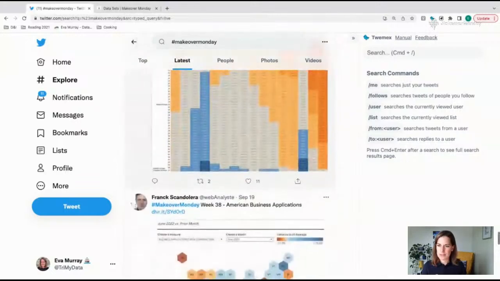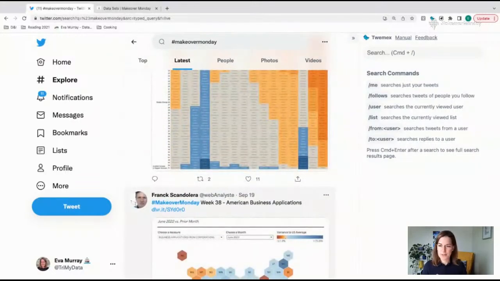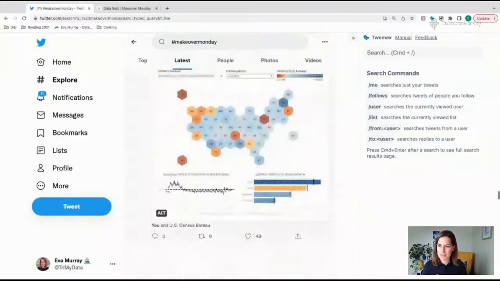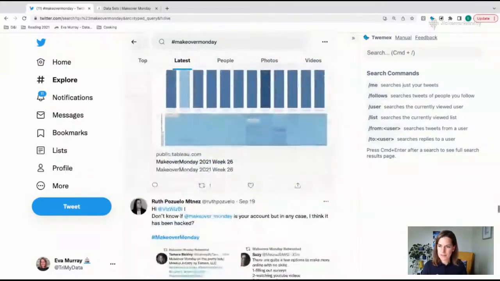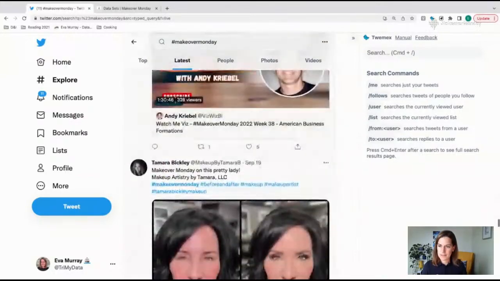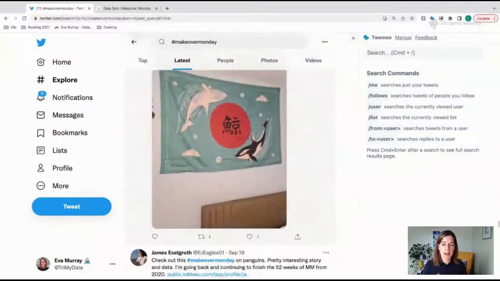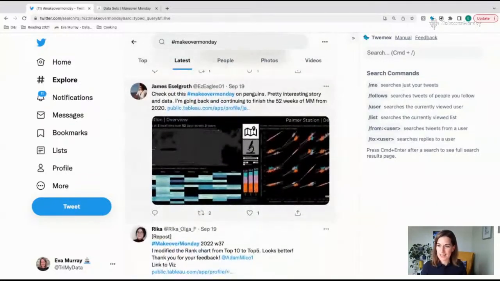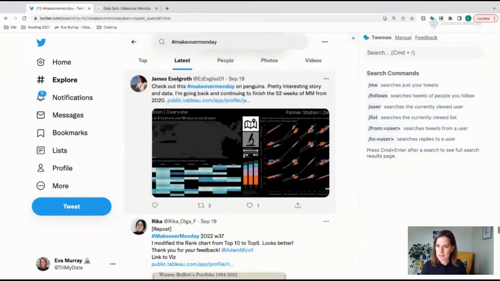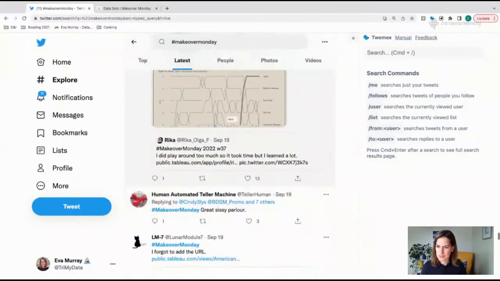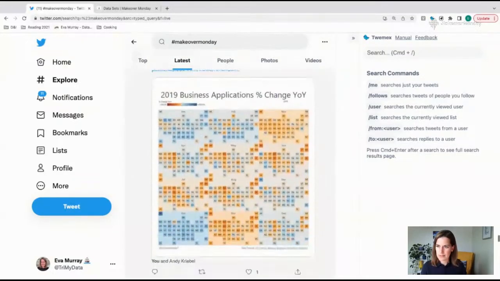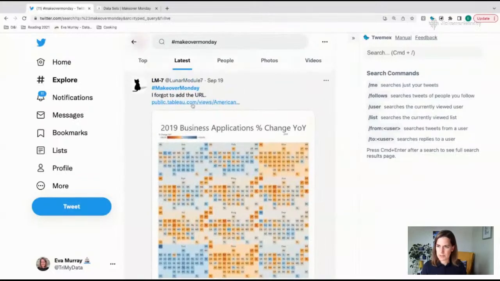Let me go down a little bit. The 19th was the day that this came out. There's some other stuff sometimes in the Makeover Monday hashtag, as you can see. There's something on penguins, which... Okay, let's use Lunar Modules viz.